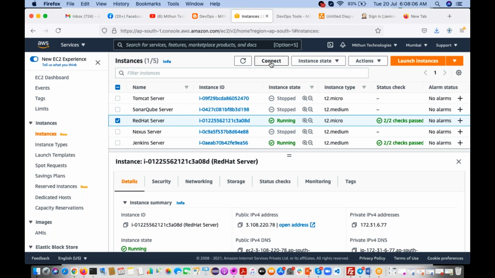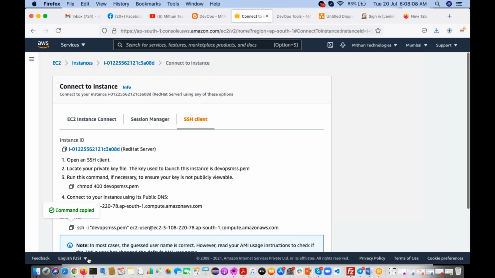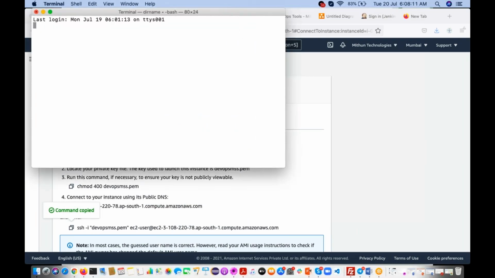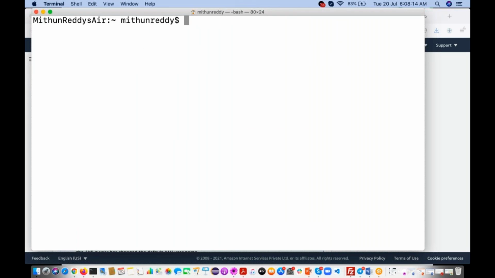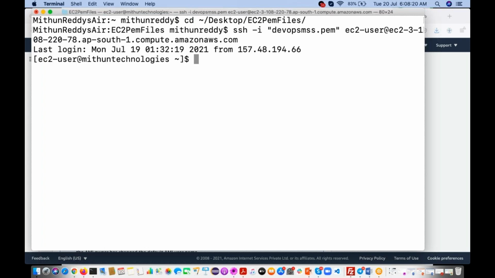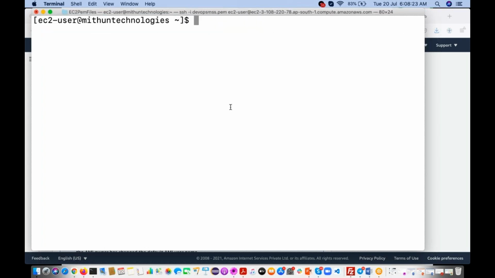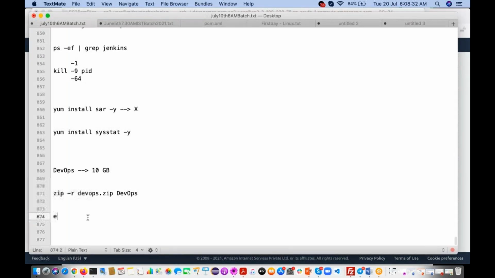Once you create a server and connect to that server, how many users are created, and what are the user names? Come on, guys. EC2 user and root user, right? Two users. EC2 user is the normal user, and root is the admin user, or we can call it super user, right?